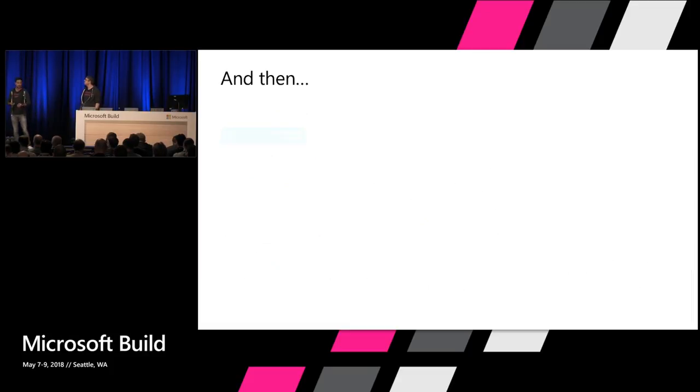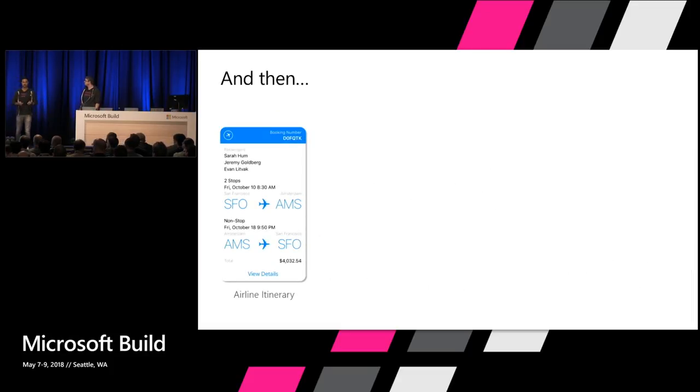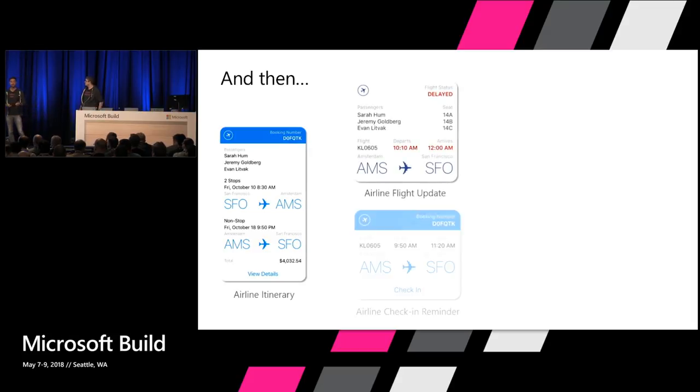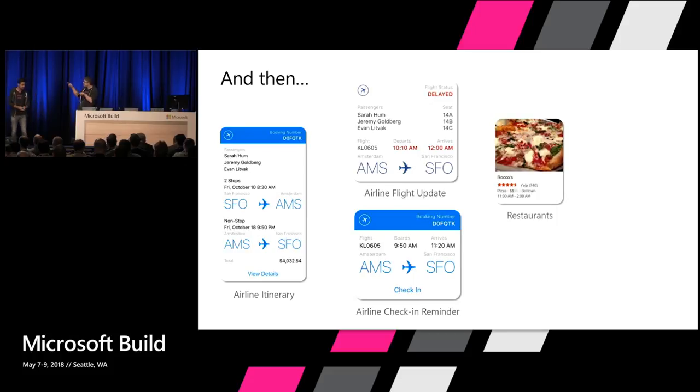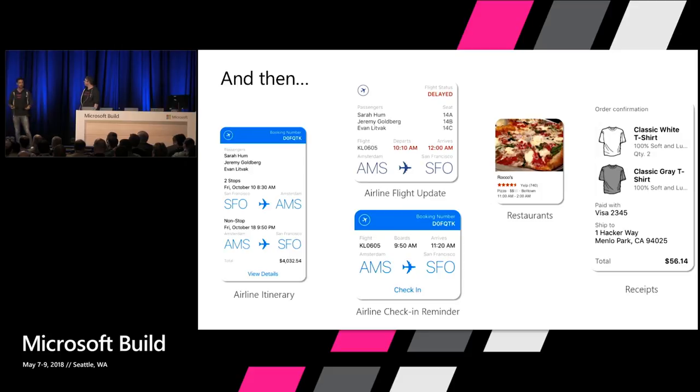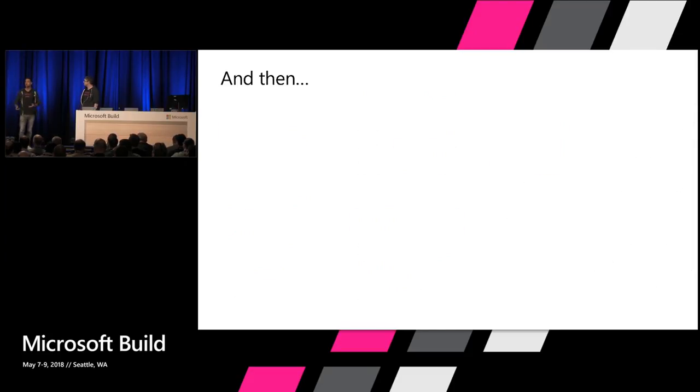All right. So we've started giving you even more. We can give you things like airline itineraries, airline flight updates, airline check-in reminders, restaurants, receipts. Do I have to choose from three airline templates? Well, there's three different types of airline activities. One's a flight update, one's the check-in reminder. Different card. We even have things like receipts. And then we basically want to know what users want, and we will keep creating that.